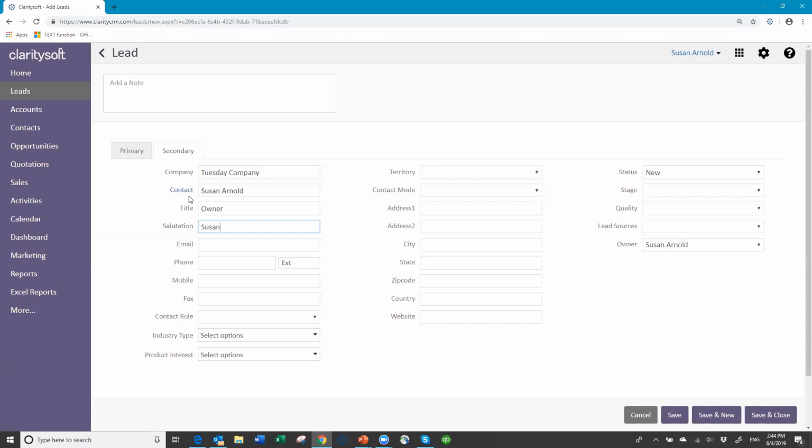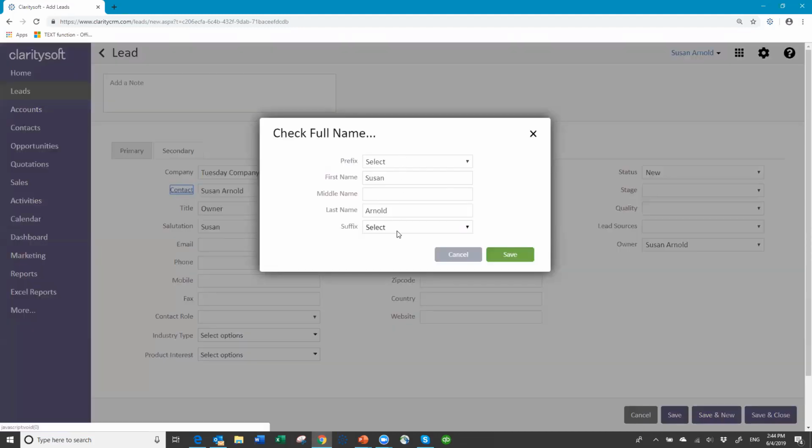Another thing I want to mention here with the contact name, because this is always confusing to beginners, I type Susan space Arnold in one field. It looks like it's all in one field, but if I click on the word contact, it opens a little window, and notice that first name is in a first name field and last name is in the last name field. So the space is the separator for Claritysoft. So intuitively, when you type first name space last name, it figures it out and it puts it in here.